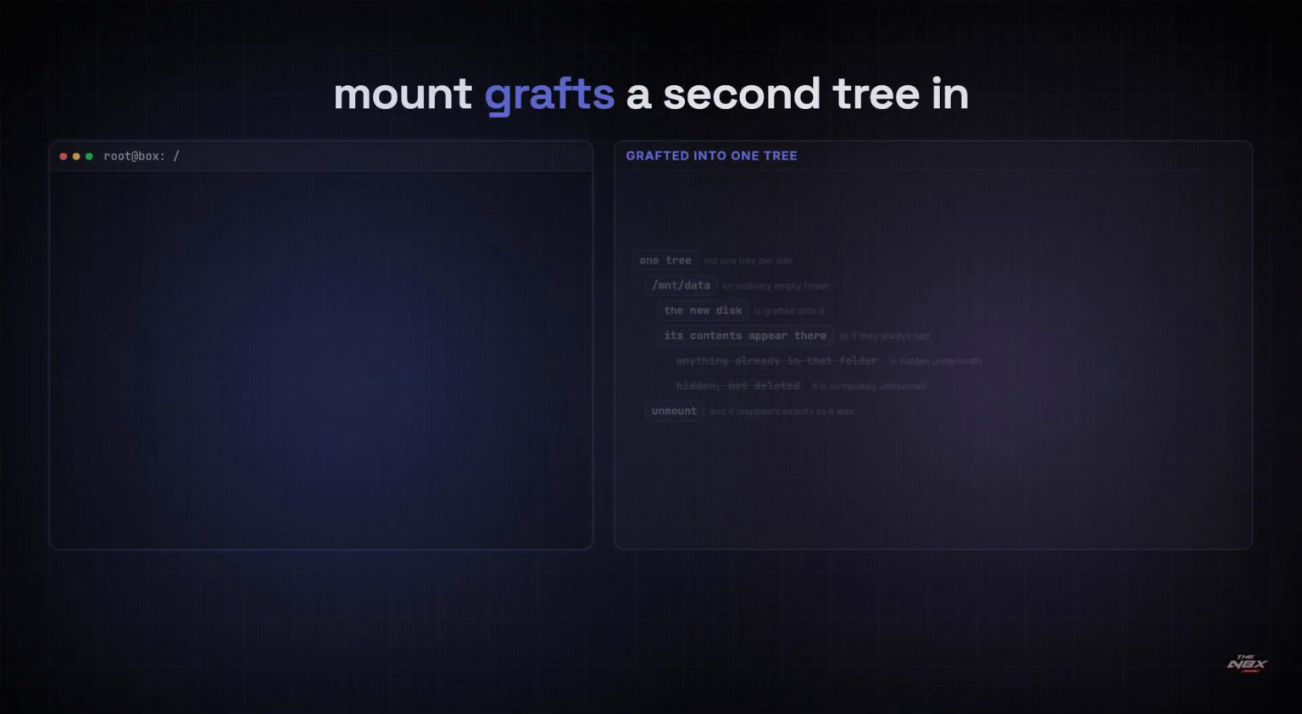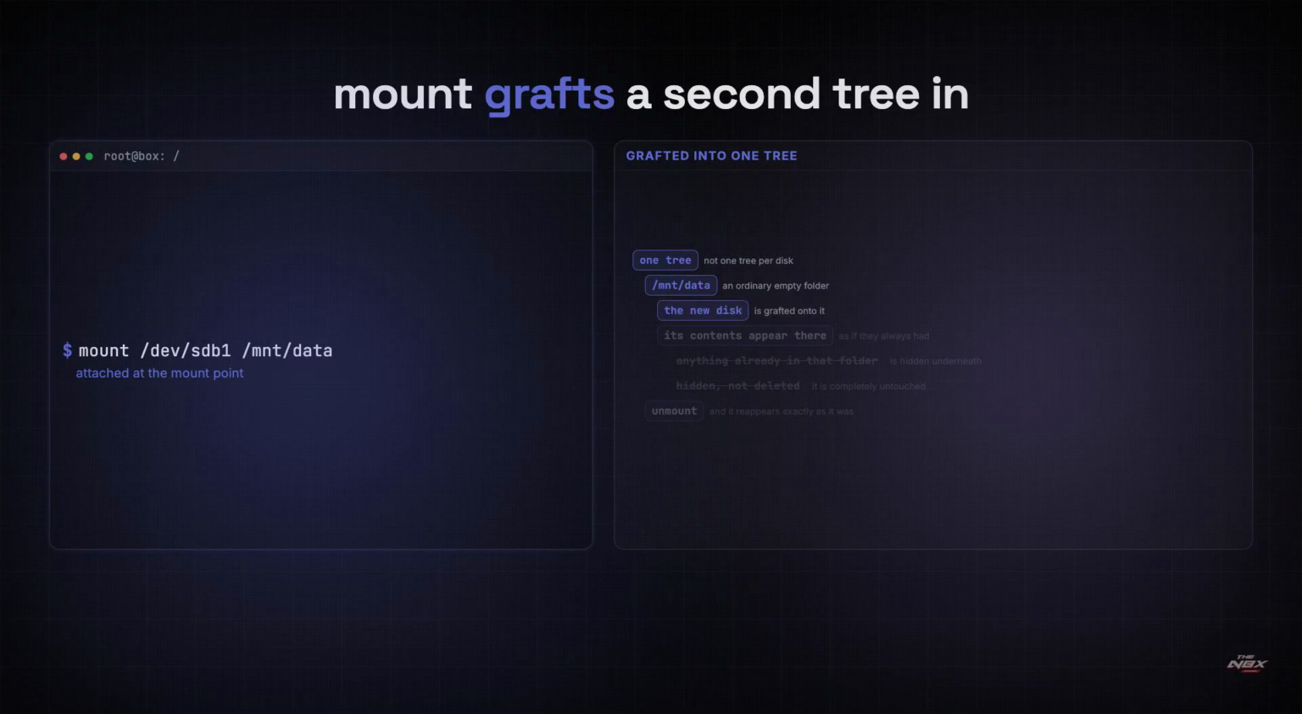Windows gives every disk its own letter. Linux does something quite different. There's only ever one tree, and other disks are attached into it wherever you like. Mount is how. You pick a folder, here /mnt/data, which is just an ordinary directory. The new disk is grafted onto that point, and its contents now appear there as though they always had.